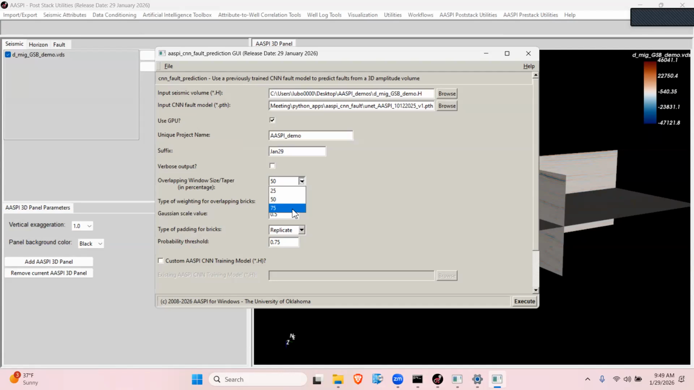50% is the best trade-off between good results and speed. With 25%, results tend to be a little bit weaker, but it's faster. And 75% takes more time and is more robust, but to be honest, 50% is usually a good default, but you might try it. So I put 50%.